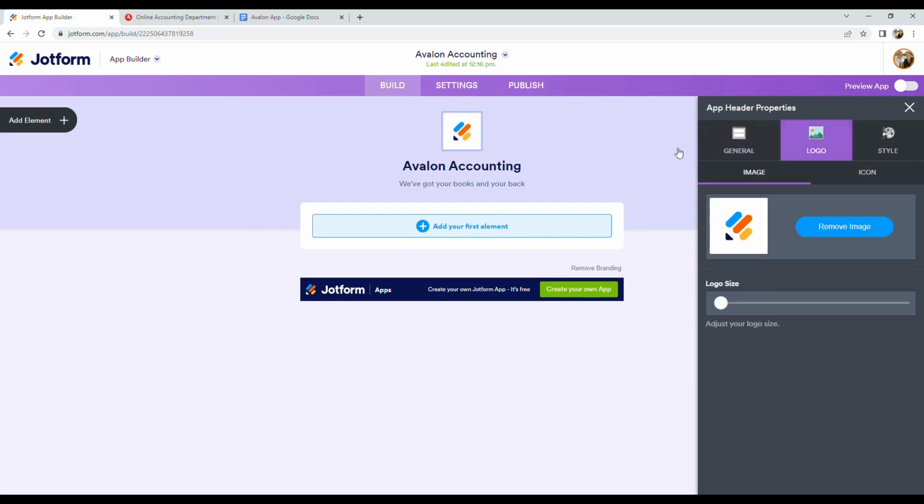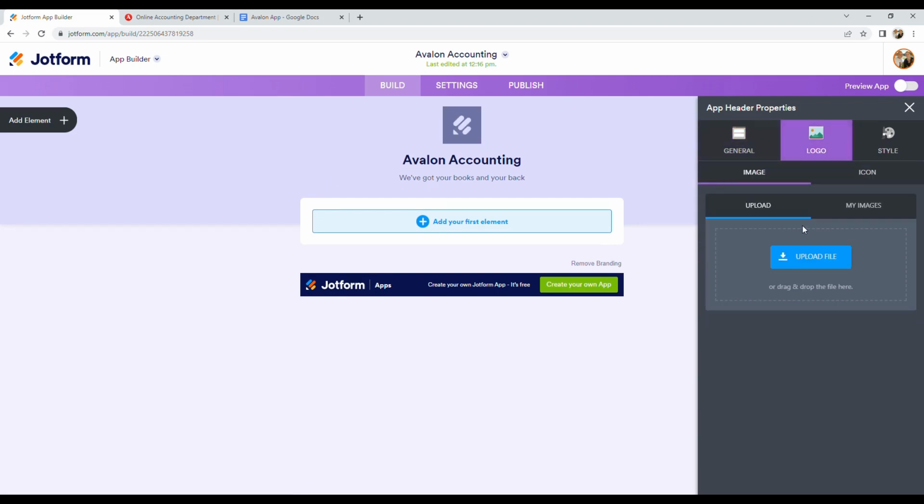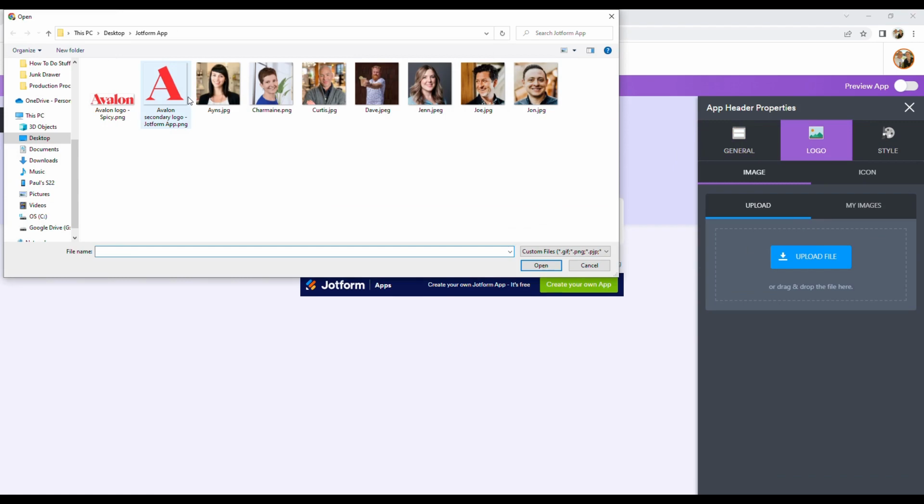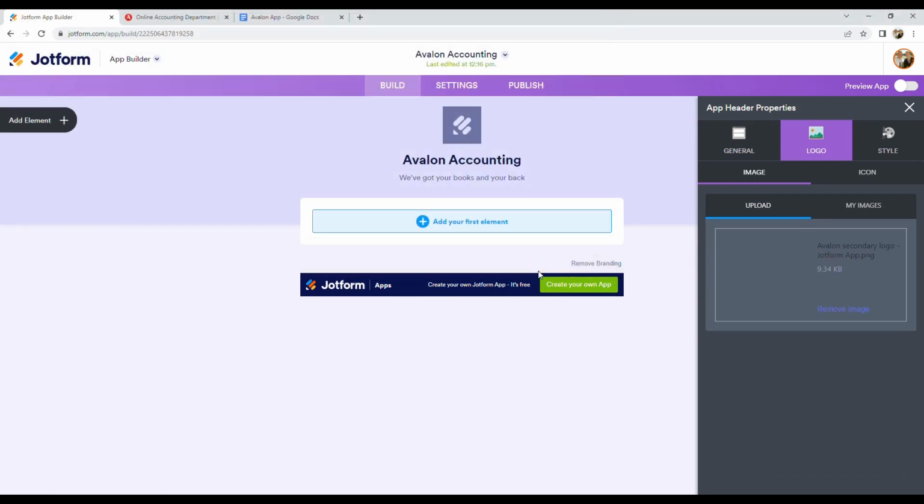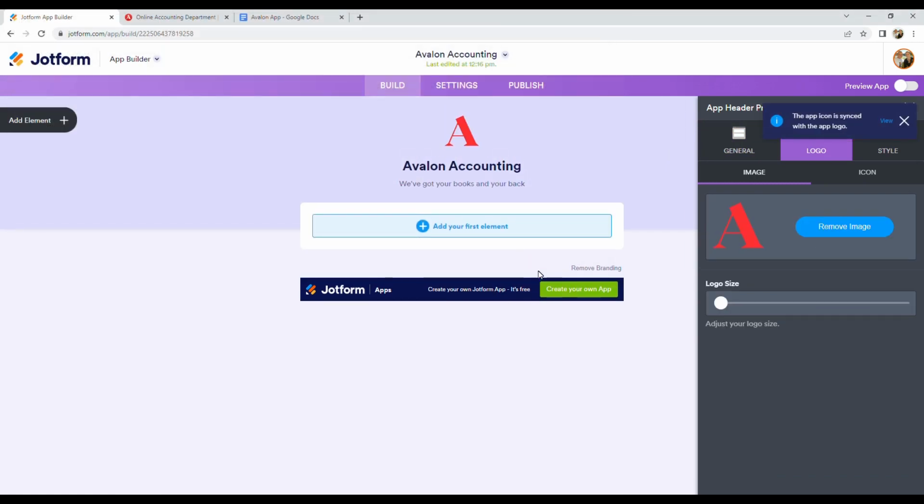And we can change the logo. Let's remove that image and upload our own logo. There we go. That looks pretty cool. Avalon Accounting, we've got your books and your back.